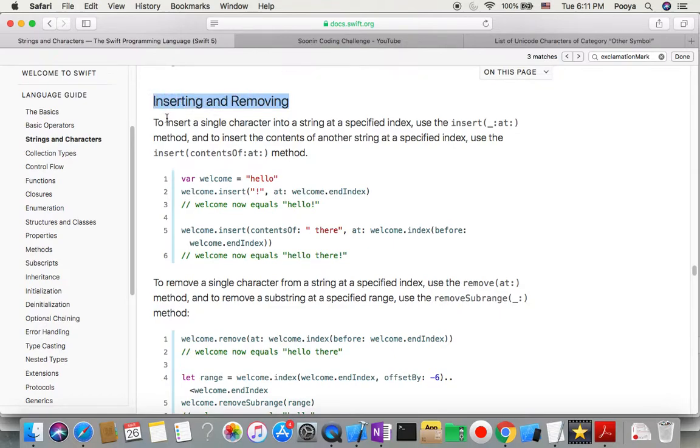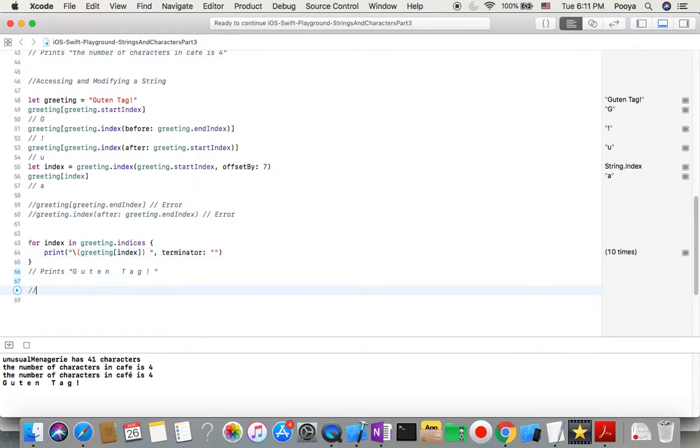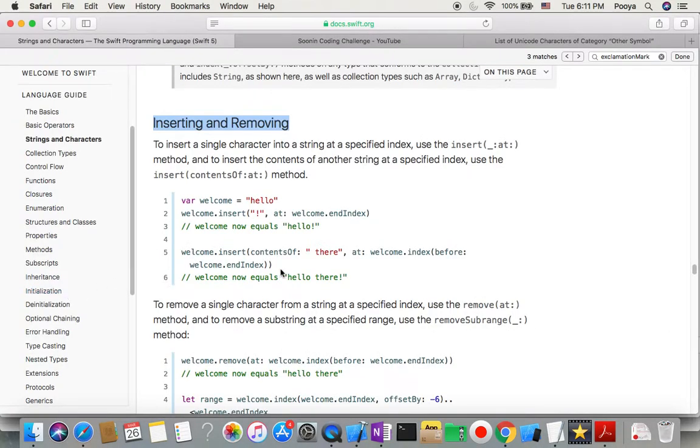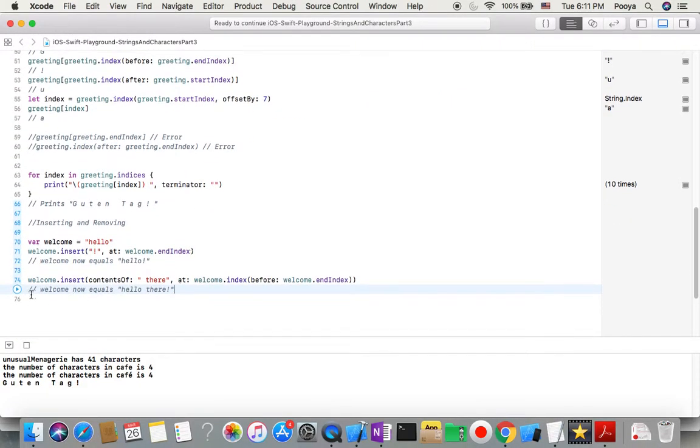Okay, inserting and removing. I believe this is the last part: inserting and removing. So the last question is how we can insert and how we can remove. It's easy as well. We have two methods, insert and insert contentsOf, which help us to insert into our string. Here we go. So this one is hello, and then we will insert welcome at the endIndex, at the end of it. Let's run this. You will see it's sitting there. But I want to put one there before this.